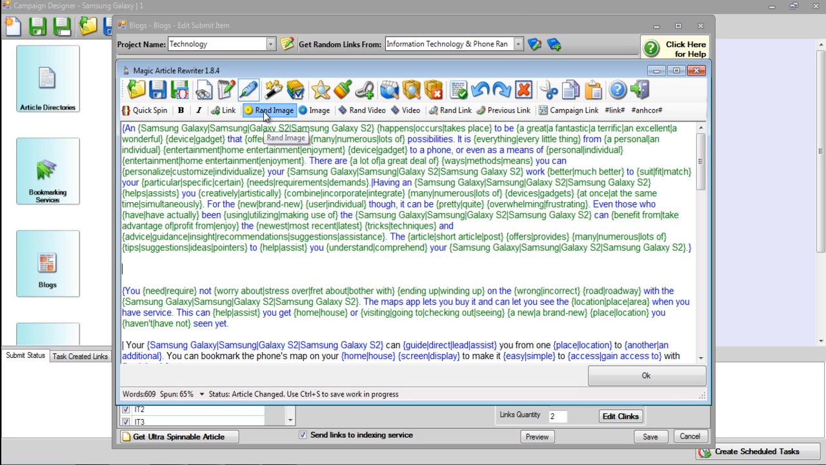We could add a random image if we wanted to. If we were to just put that in there like that, Magic Submitter is going to go out to a free image sharing website. It's going to type our keyword in, and it's going to pull a random image and embed it directly into our blog post.